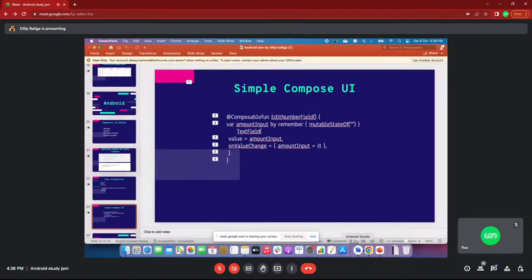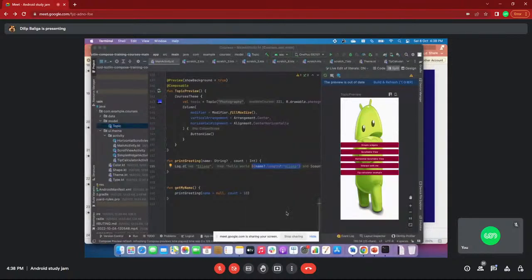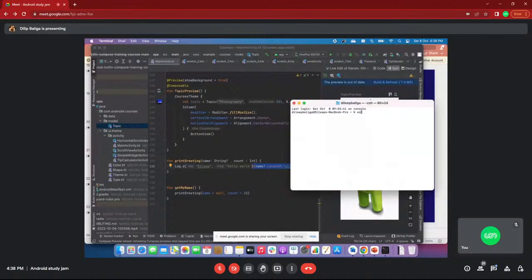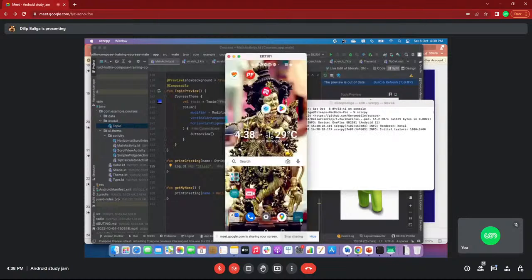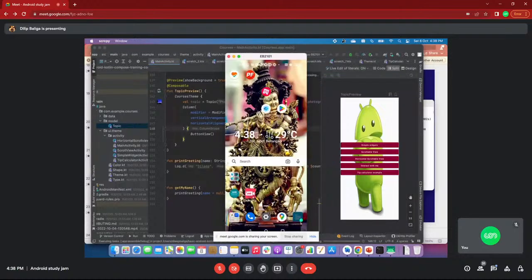So I'll share my screen. One second, I'll run my app. I have not built a complicated app. I have built a simple app just as a demo for you people, so that you can understand it very easily in a very simple way. Just running the app.